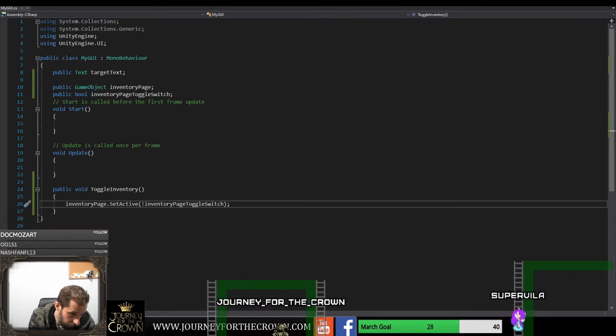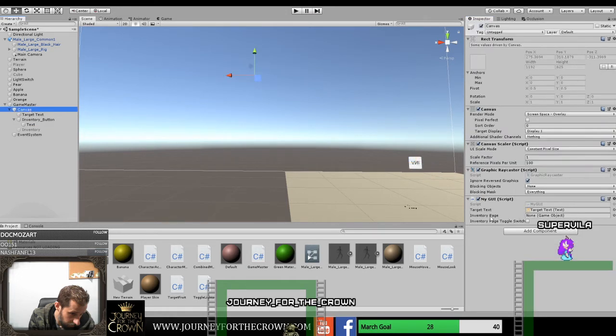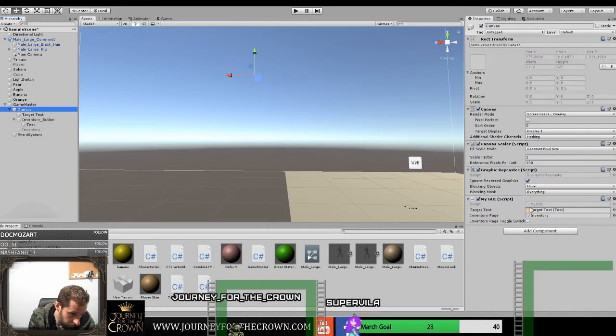And then we'll go into our game here, and we're just going to update this information. So we've got this inventory page, and we've got this page toggle switch. What we're going to do is toggle in our inventory page by dragging and dropping. Right now it's set to disabled, so make sure you have it set to disabled so you can't see it. And then simply drag it over to our canvas.